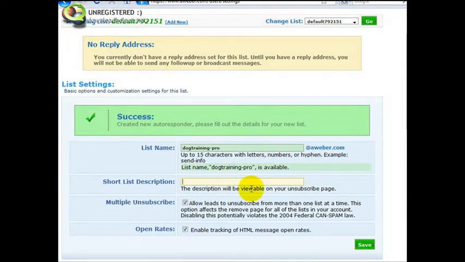Okay, short list description. Now this will only be viewable on your unsubscribe page. Meaning that if somebody signs up for your list, one of the important things is you always give them the option to unsubscribe. If you don't, you're going to be in trouble. We'll talk about that in the next video, actually. But so you just want to write what your description of the list is.